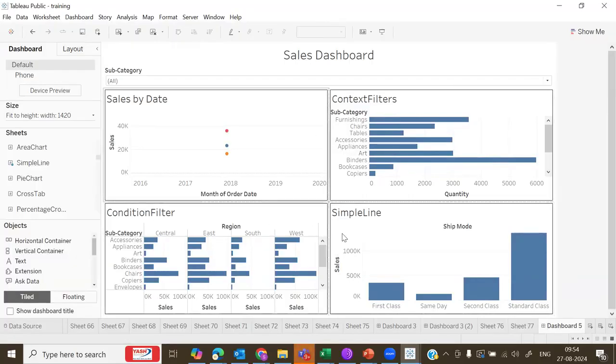So a lot of things you have to keep in mind: the story needs to be stitched properly. There shouldn't be any redundant information. It has to be interactive. Wherever it is possible, you have to include the drill down option. And what else? The legends and the color theme have to be common across the dashboards. All those things you have to keep in mind.